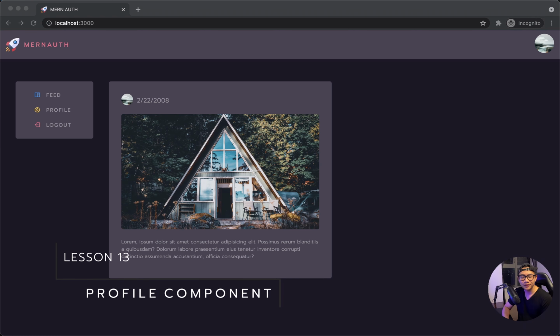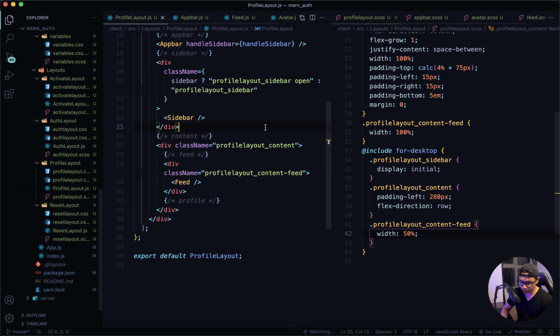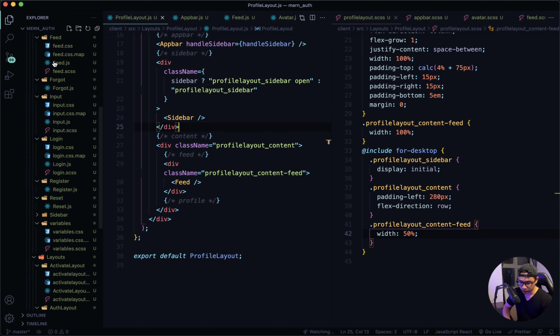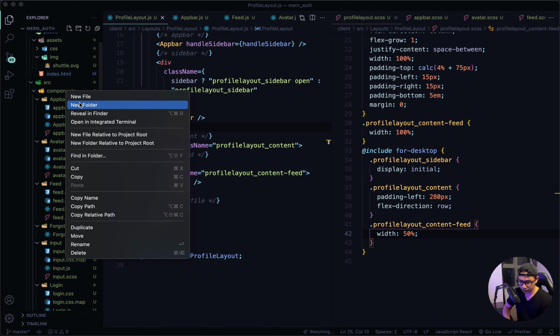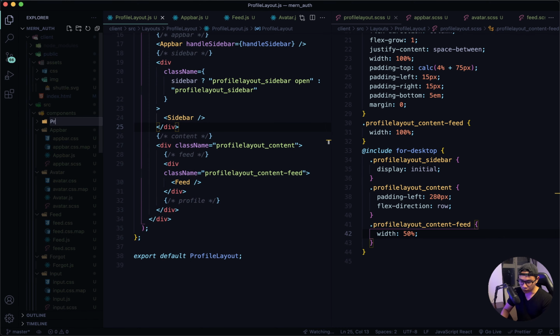Hey, and welcome back. Next, let's work on our profile component. All right, let's go back to VS Code. I want to open my VS Code sidebar and then into components, create a new folder. I will call it profile.